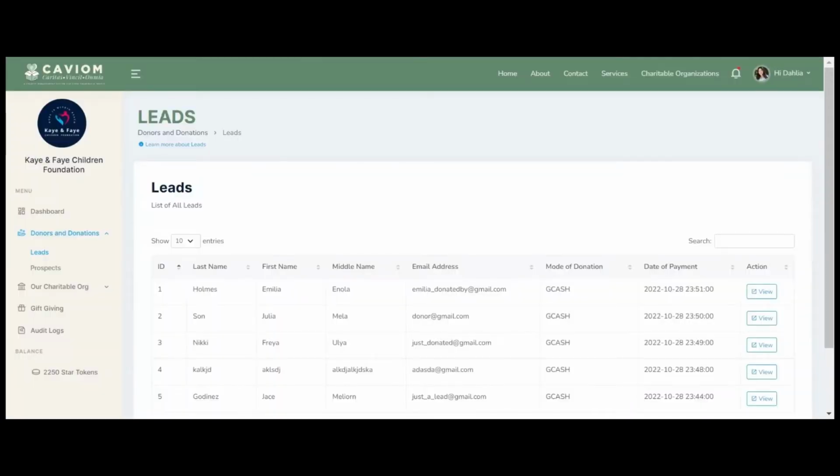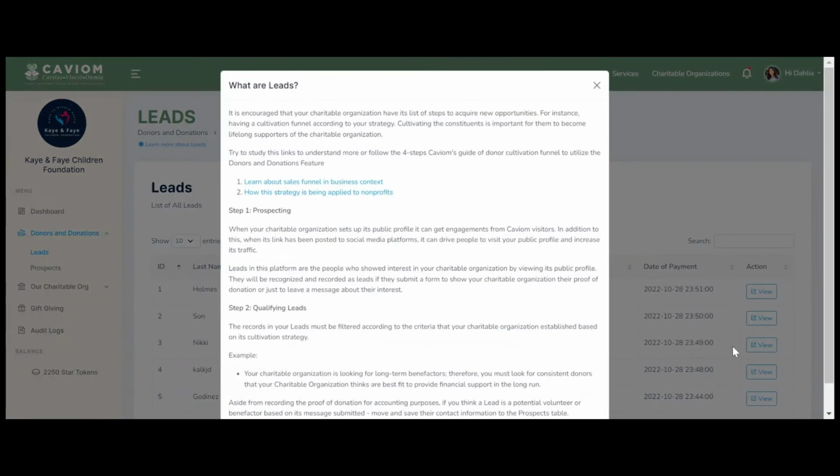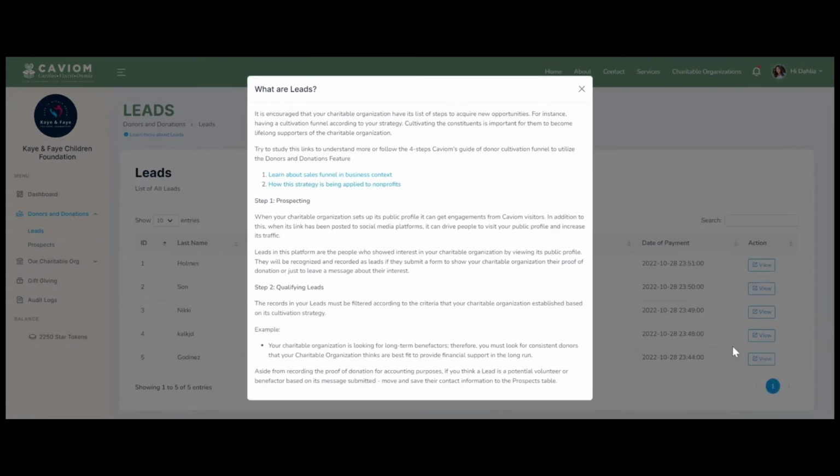May I present to you the Leads module. If you can still recall, I showed you how public donors can submit a proof of donation or send a charitable organization a message. All those submissions will be listed here in Leads. When you open the Learn More, you should see a guide on how to strategize for your charitable organization. We also included useful references to help you.